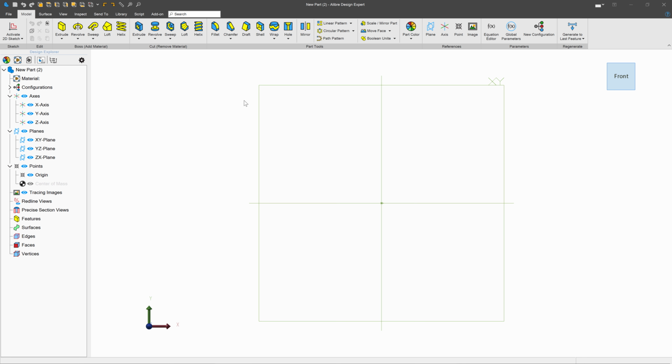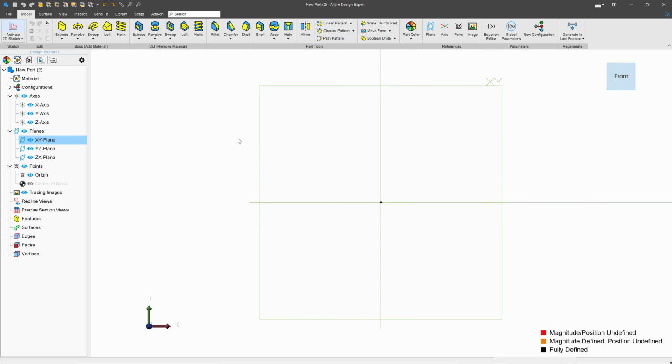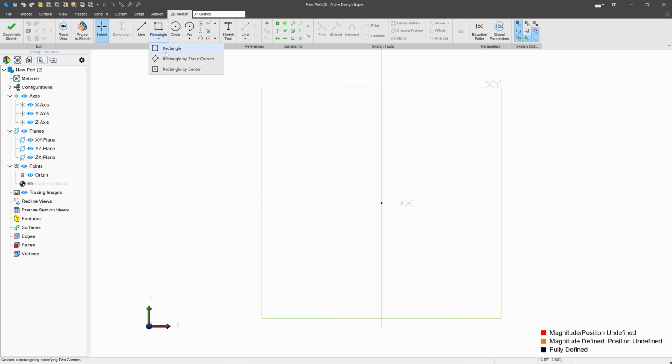In this video, let's go through making a part and editing it with an environment that we've never been in and tools we've never used. Here we go. So as we start to model in a completely different way, let's begin by selecting our XY plane, and I'll make a sketch on this.